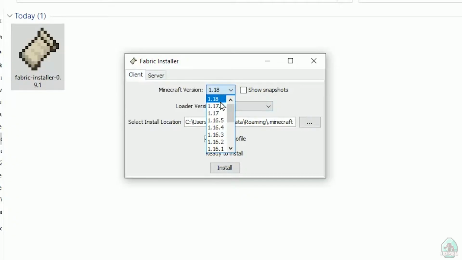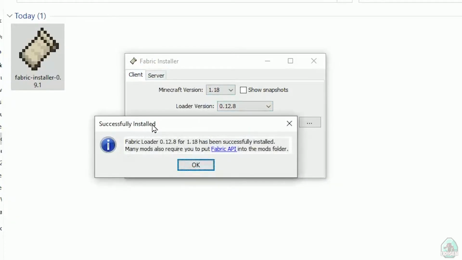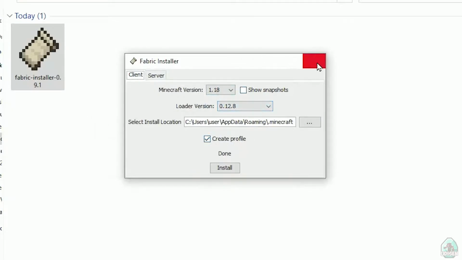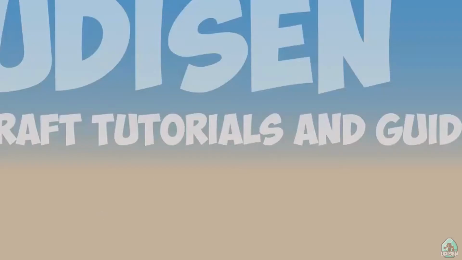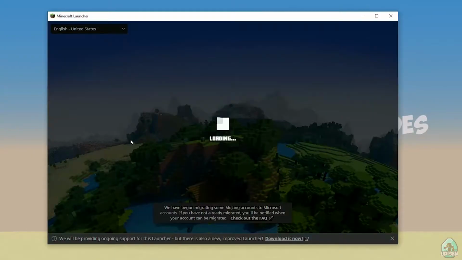In this list, find Minecraft version. At this moment, it's Minecraft 1.18, for example. If you want Minecraft 1.18.2, find option 1.18.2, and so on. After that, press install button, and you must see this menu. Successfully installed Fabric Loader, and so on. Close. Open Minecraft Launcher again.